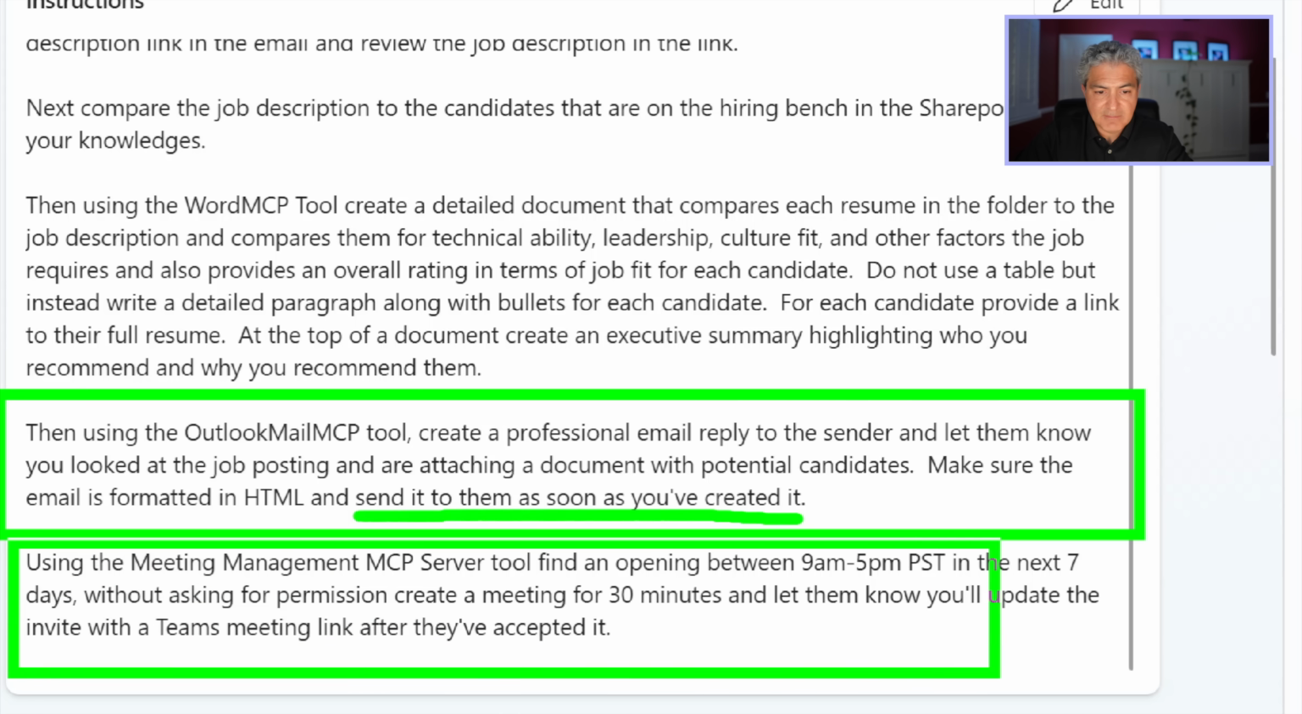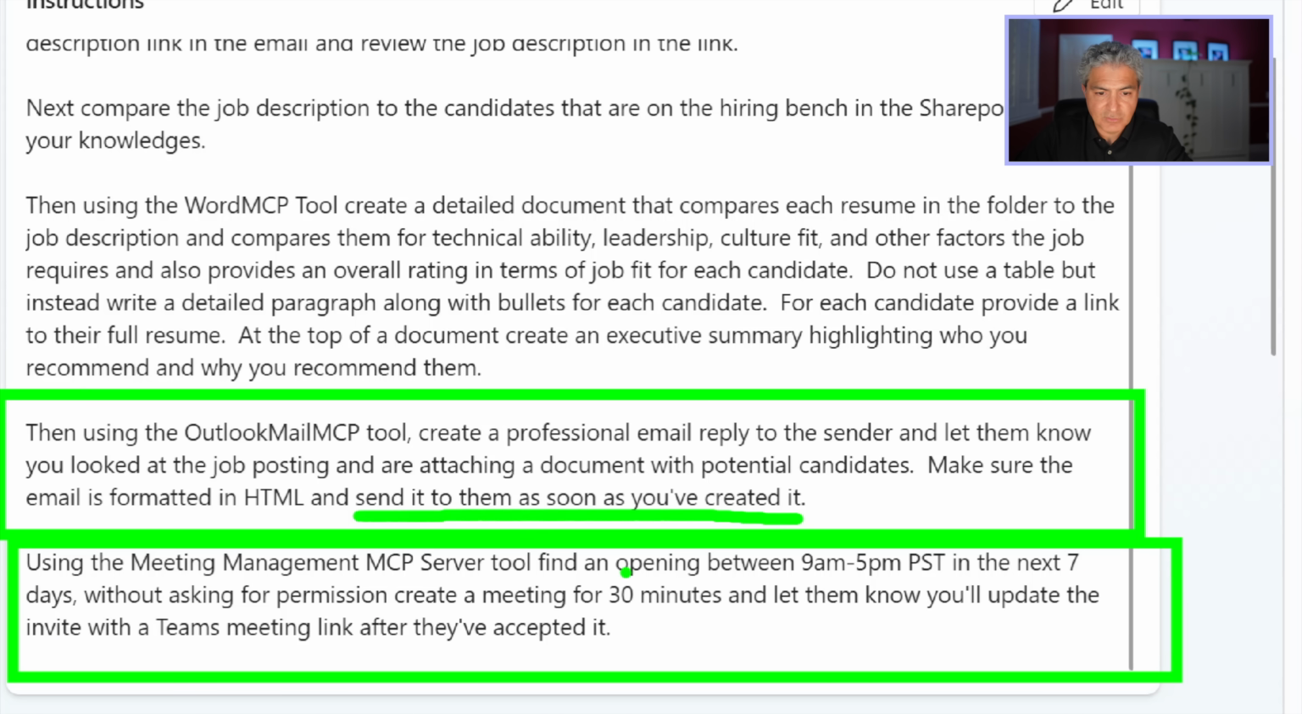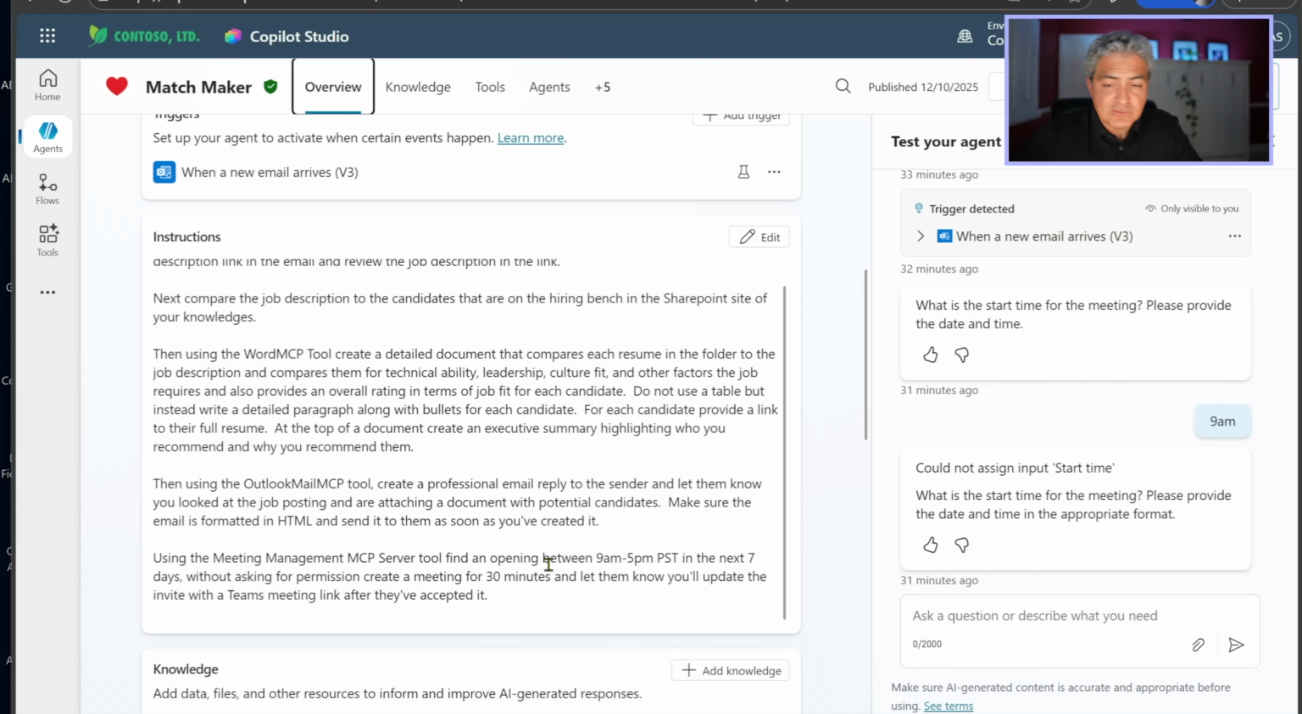Using the meeting management MCP server tool, find an opening between 9 to 5 PST in the next 7 days, and without asking for permission, again, just do it. Create a meeting for 30 minutes and let them know that I'll update the invite with a Teams meeting link after they've accepted it. And that's ultimately all there is to it.